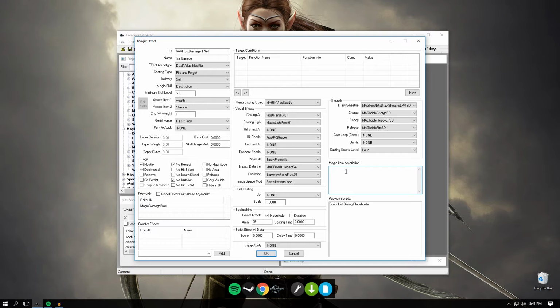Magic item description, this is the description that's going to be on your magic inventory. So let's type in a barrage of ice. And this next part is important. You always want to add these two signs, the less than and greater than sign. What this will do is make whatever's inside those two symbols bold.